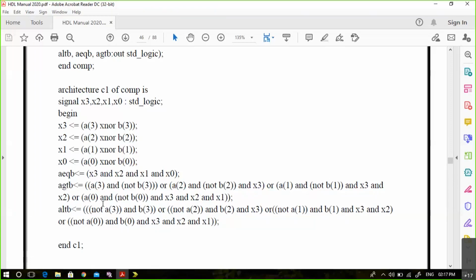What is that? Here we made A of 3 and not of B of 3. In a reverse way, we will do not of A of 3 and B of 3. Now this is corresponding to B greater than A, or A is less than B. In the same way, we will continue not of A of 2 and B of 2 and X3, again not of A1 and B1 and X3 and X2, and not of A of 0 and B of 0 and X3 and X2 and X1. It is the same logic which is applicable to less than operation or less than comparison.